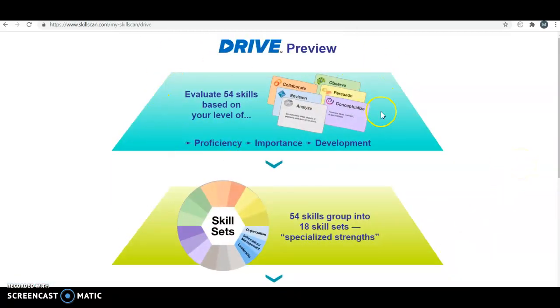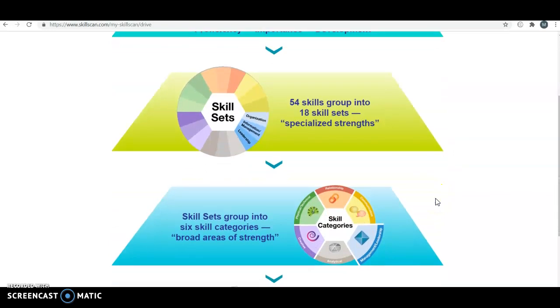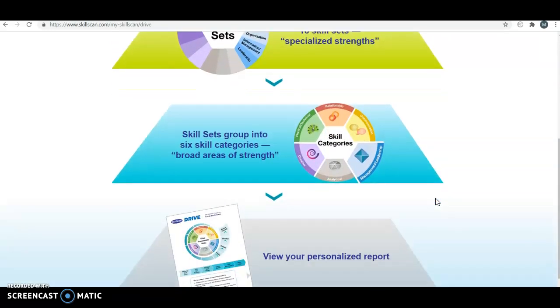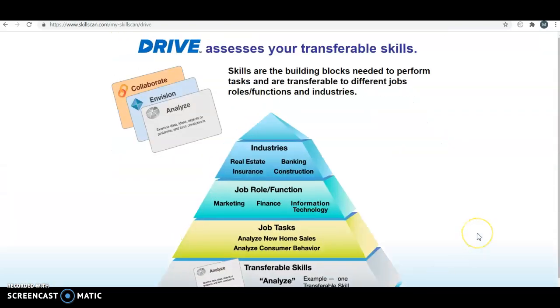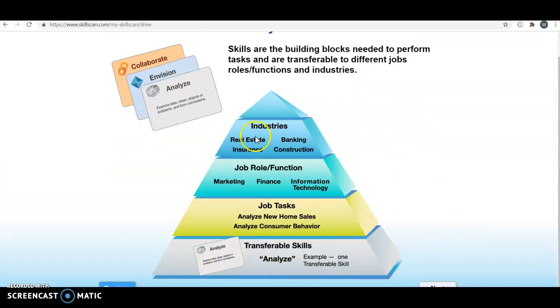So it's giving you some information. You're going to evaluate 54 skills based on your level of proficiency, importance, and development. 54 skills groups will then be narrowed down. You're going to basically have a bunch of skills, and then over time it's going to be narrowed down into more specific ones. And then it's going to give you a personalized report that I would like you to save at the end of this. So let's click next.